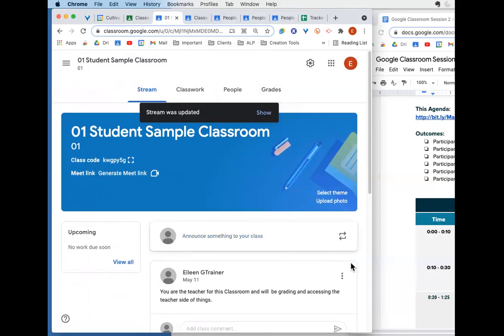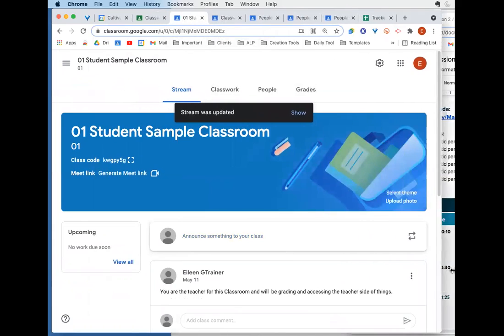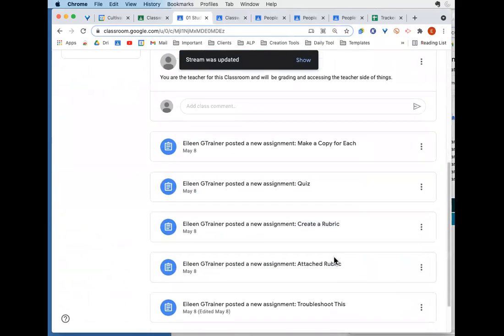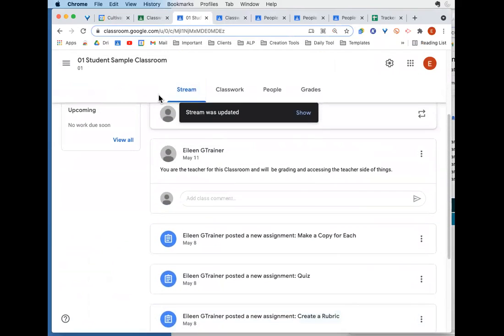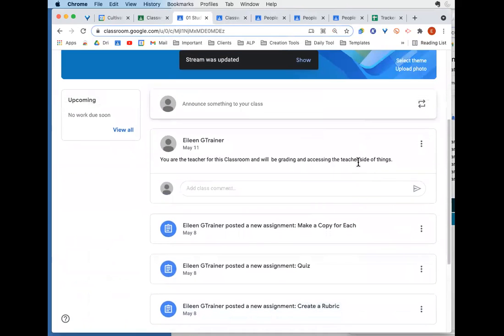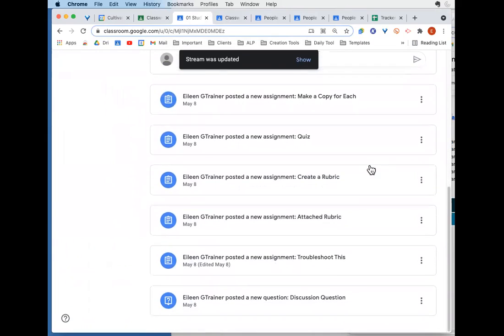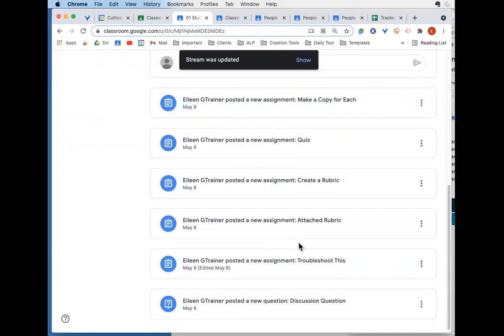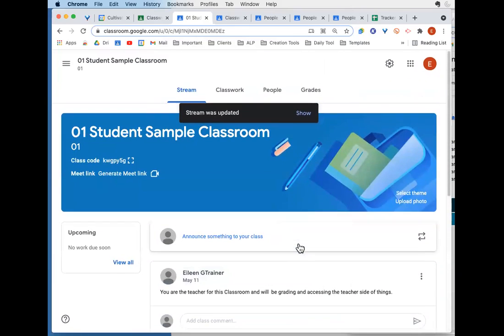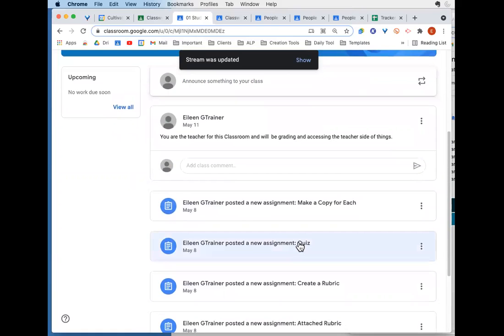So inside the stream, you can see that at the top, it says you are the teacher for this class. You'll be grading and accessing the teacher side. Then underneath that, notice it says, Eileen posted a new assignment. Eileen posted a new assignment. We do not want that in the stream. That just clutters everything up.